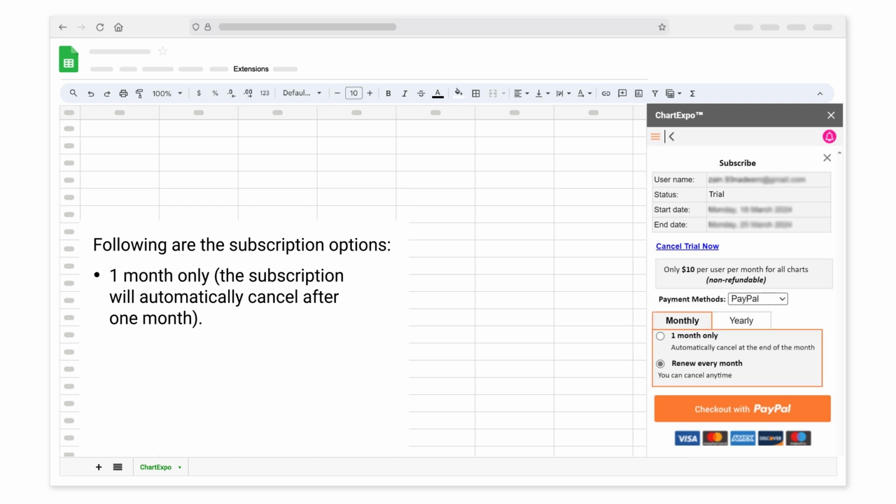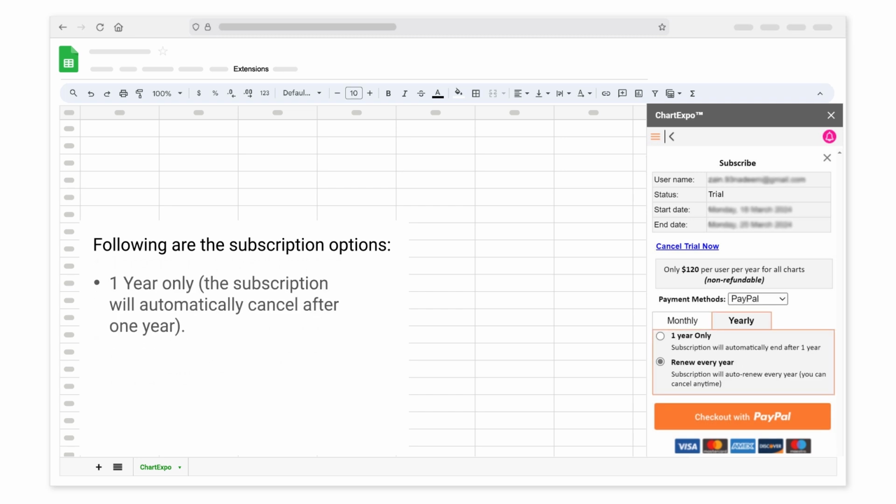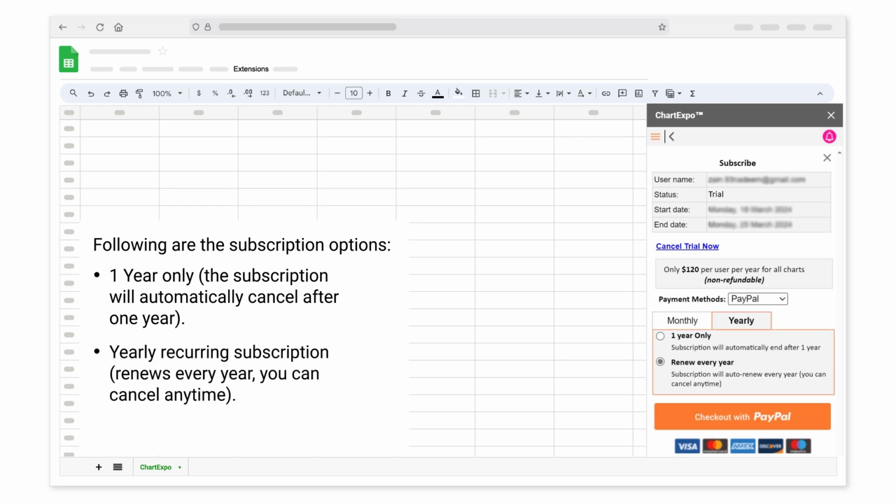1 month only, the subscription will automatically cancel after 1 month. Monthly recurring subscription, renews every month, you can cancel anytime. 1 year only, the subscription will automatically cancel after 1 year. Yearly recurring subscription, renews every year, you can cancel anytime. Please select an option.